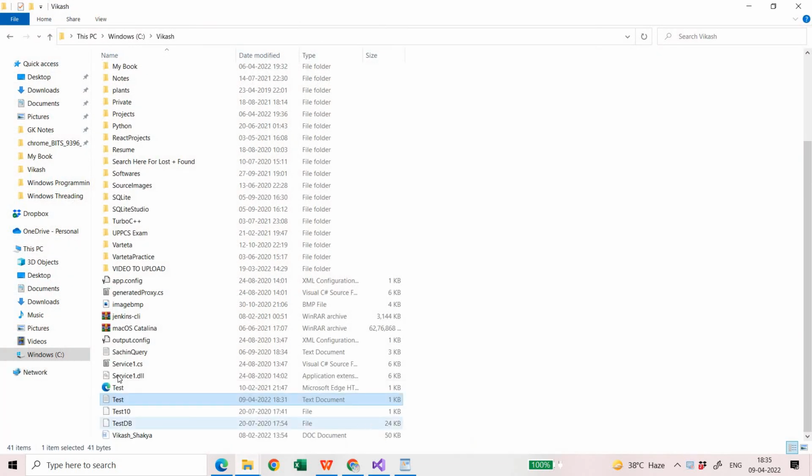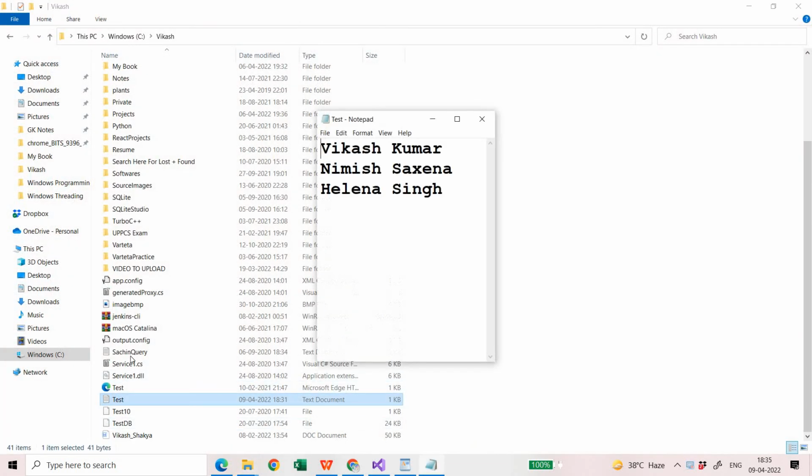So I have this Vikash folder here. I have just created one test file, and I have put these strings in it: Vikash Kumar, Nimish Saxena, and Helena Singh. You can see there are overall 6 strings. We will read these strings one by one, individual strings, as well as a complete line. So we will see both ways how we can read these contents.